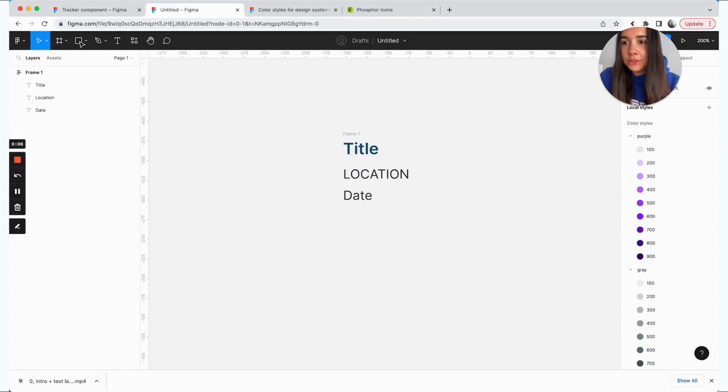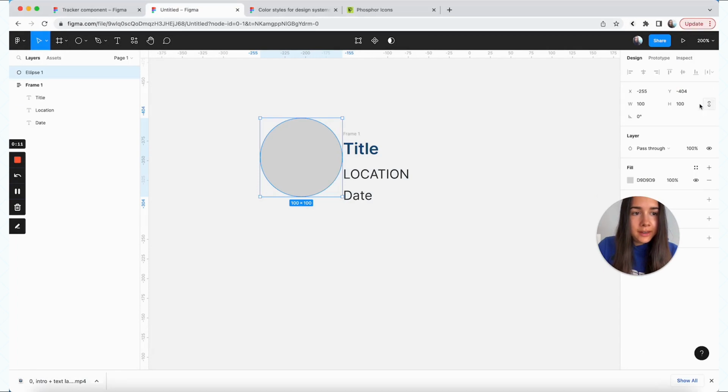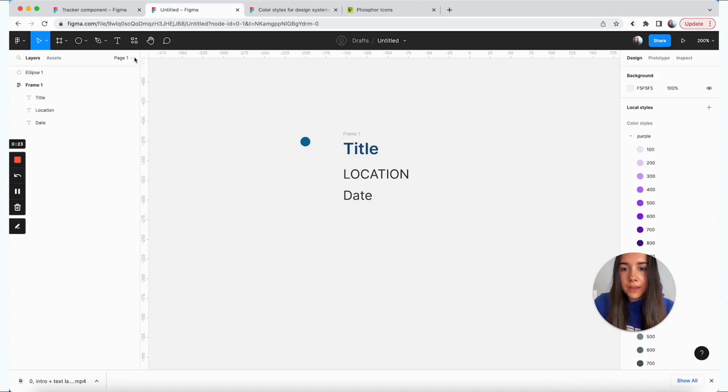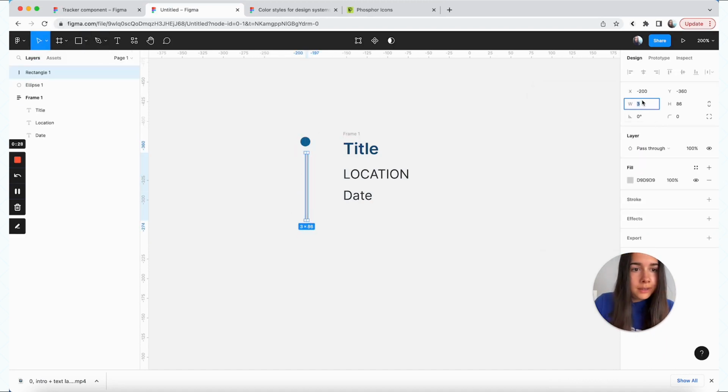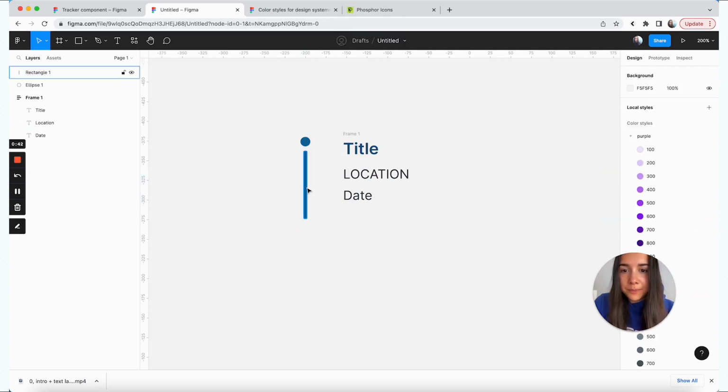The next thing we're going to do is the tracker line on the left. So what I'm going to do is create an ellipse, and this one is going to be very tiny. We'll make it 12 by 12. And I'm going to change the color of this one to, again, blue 700. And then we're going to create a rectangle, and we'll keep the width at 4, and we'll just give it a very slight rounding of 1 pixel. And we'll also update the color to blue 700.